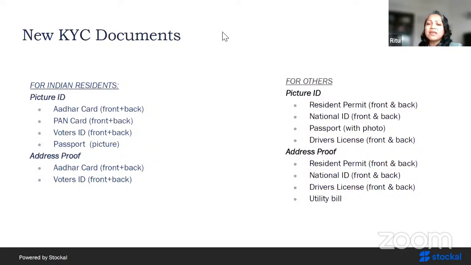We also allow NRIs to open accounts on our site. For an NRI, for the photo ID, we require the resident permit, the national ID card, again the front and the back, the passport with photo, or the driver's license front and the back. For address proof, we do not accept passport as address proof. Instead, an additional document, which is a utility bill, has been allowed. Please, I'll repeat, clear colored copies will be required for you to upload.